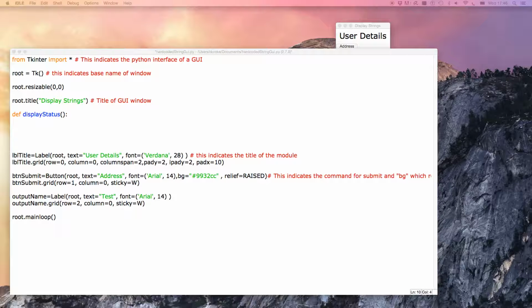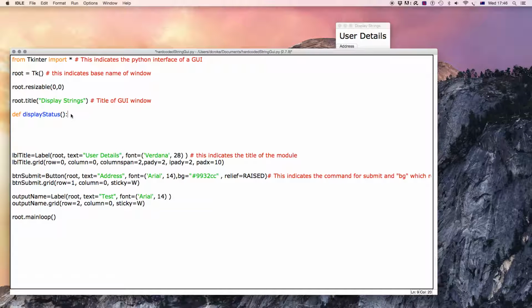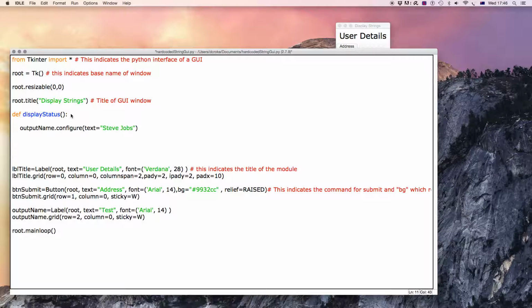So what I want to do in this function? Well, I want to output some text. I'll show you how we do this. So I'm going to output some text. It's going to say output name. Now you notice here that it's output name here. Configure means it will change. Think about configuring a hard drive in a computer. It will change. What will it change? It will change the text. So whatever we've got here, we've got test at the moment. It's going to override that. It's going to configure it, and it's going to say Steve Jobs instead of test. That's what it will do.